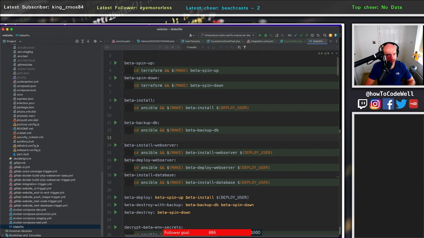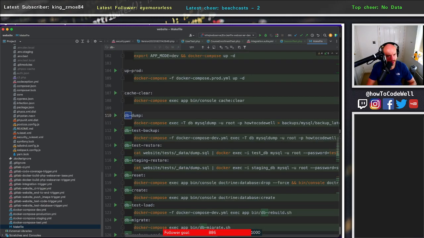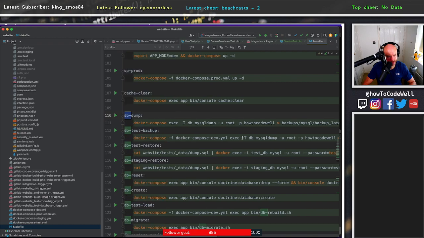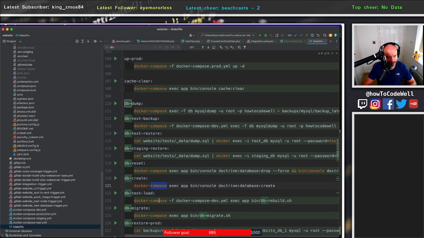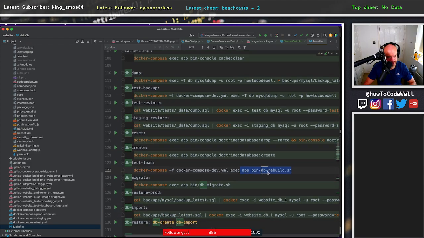I think it is DB. There's DB test backup. No, yes, it is going to be that. So this is Docker compose. No, it's not that. Test restore, that's restoring it from the dump file. That's resetting it, so that's drop database force, console create. That's creating. This is loading it from the DB rebuild, or running DB rebuild. Is that what we need to do? Yeah, it might be that actually.